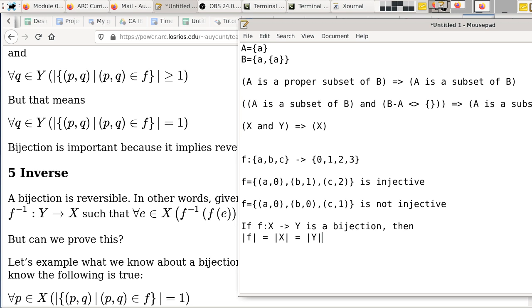Because remember, the number of mappings has to be the same as the number of elements in the domain, because everything in the domain has to map to one and only one thing in the codomain. So the cardinality equality between f and x is kind of a given. If it is a function, those two have to be the same. But if it's a bijection, if I tell you f is a bijection, then you also know that the cardinality of y also has to match the cardinality of the other two sets involved. Is that okay? All right.